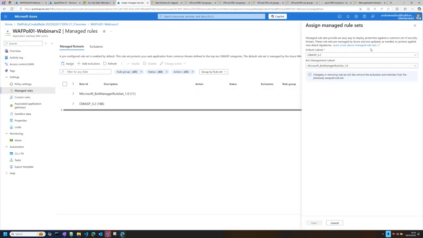Once I go to assign, you can see I'm on OWASP 3.2. I want to change this to our latest rule set, default rule set 2.1, and the same for the bot management rule set. I want us to use bot manager 1.1, which comes with more rules. So I'll select those two and then click on save. Remember, at this point I've already taken my backup, which I've stored somewhere safely.